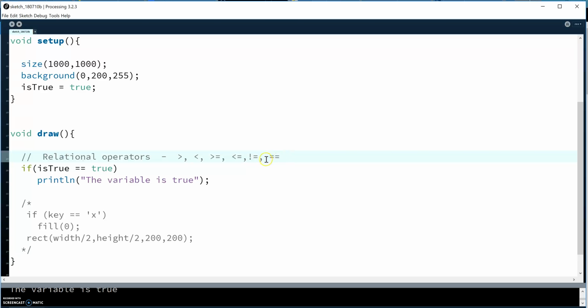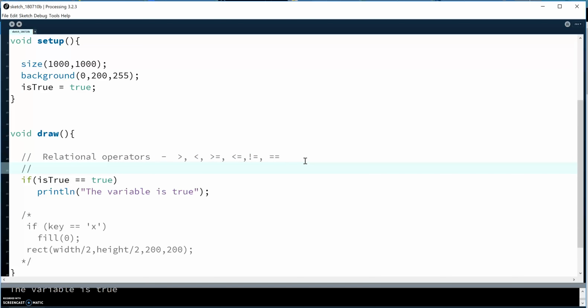In computer science, this double equal sign is used for equality. There are also logical operators as well. So there are 6 relational operators, and then there are 3 logical operators.